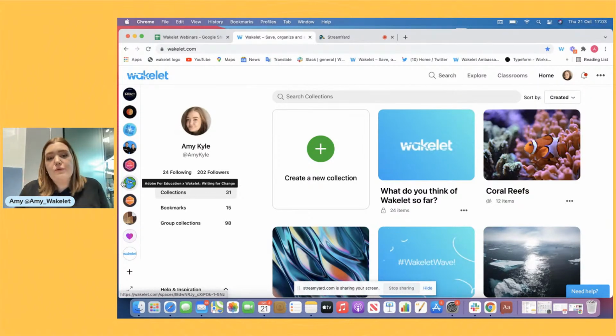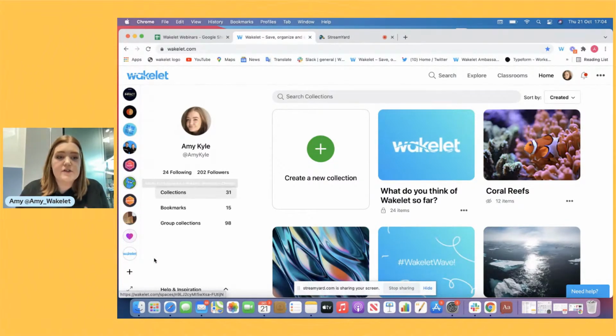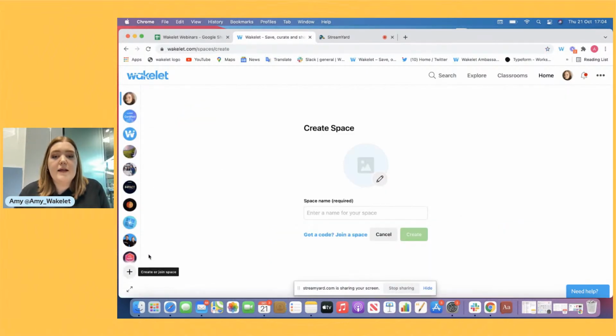So I'm going to do a little walkthrough of how you would create a space and some of the things that you can actually do with them. What I'm actually going to get you to do is join a space with me and collaborate on one of the collections within that. So I'm going to create it as we speak now. To create a space, you'd go to this plus button just here, and that will add a new space.